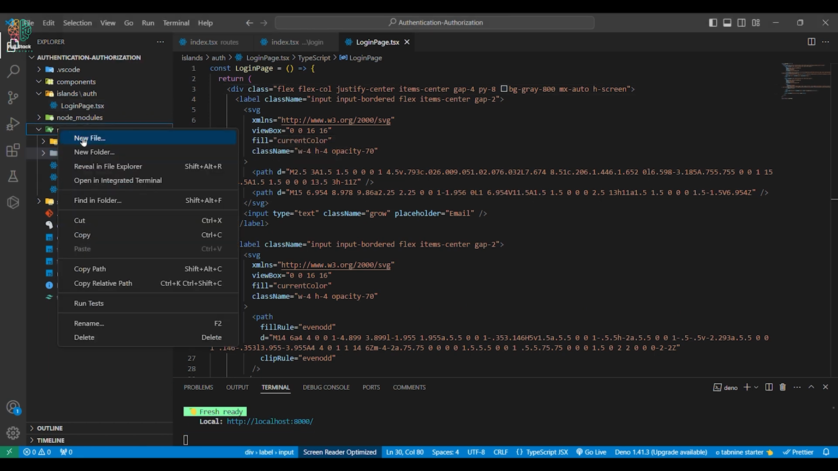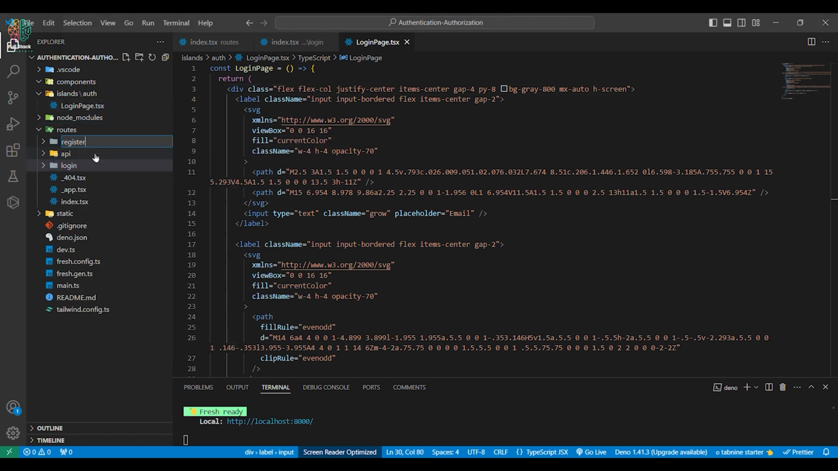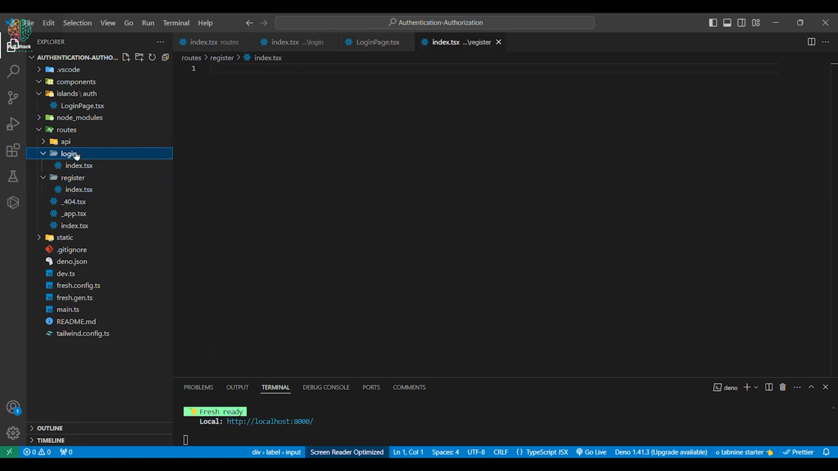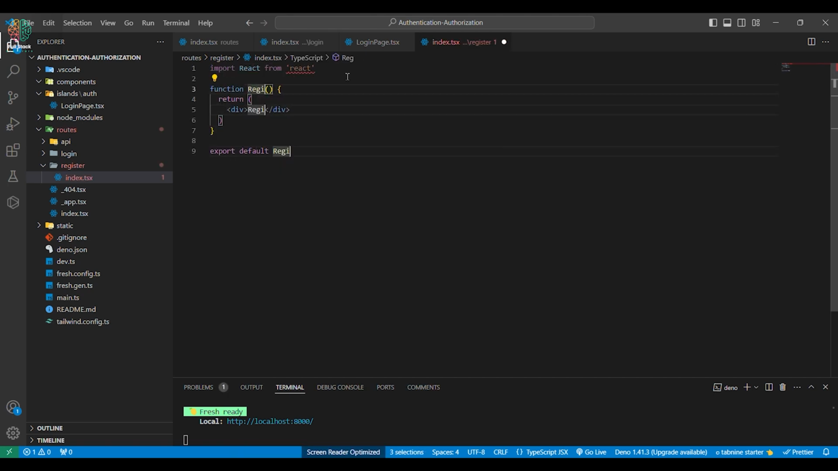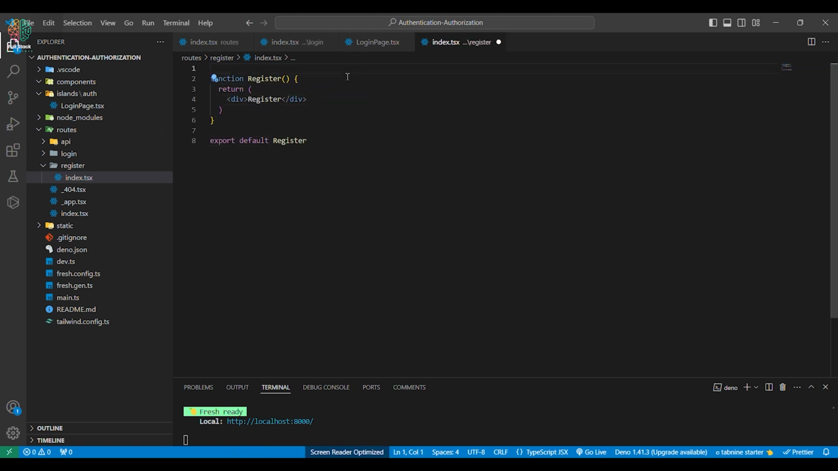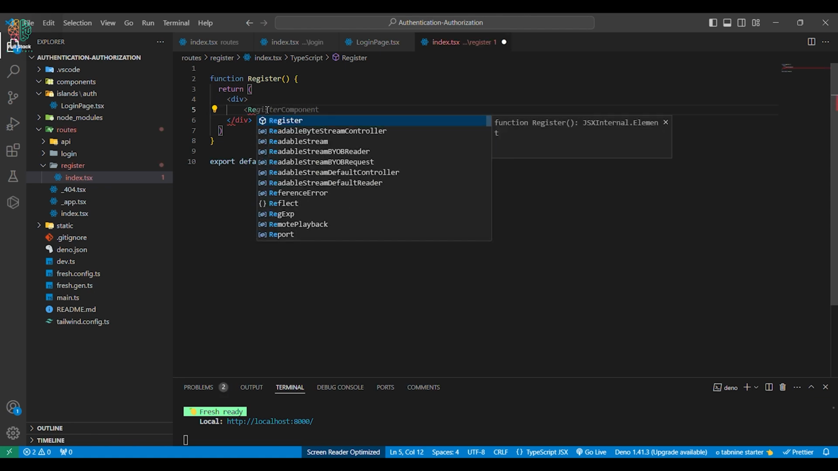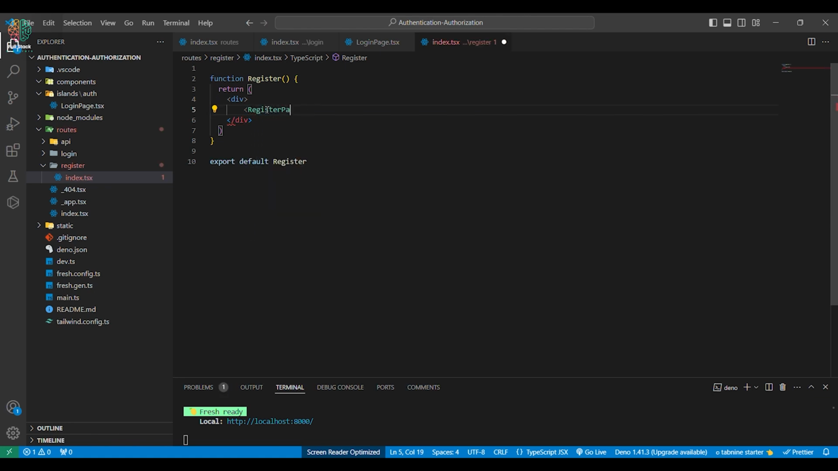Alright, now create a new folder in the routes folder. This time the folder name will be register. In that folder, we create a new file index.tsx. In that file, we will create an exported default method here. I'll name the method register. In that method, I'll create the register page as a component here, same as we did in the login section.